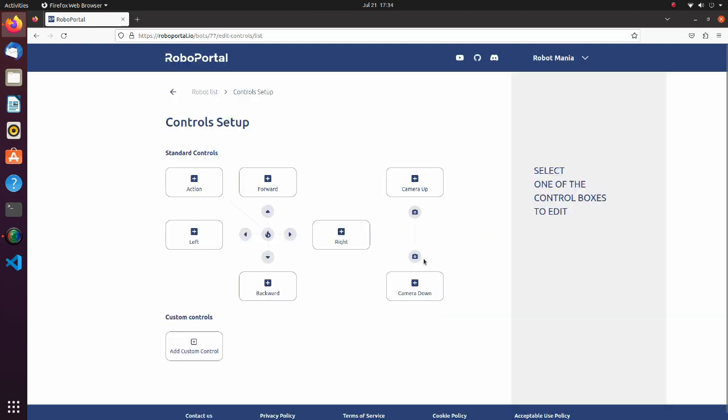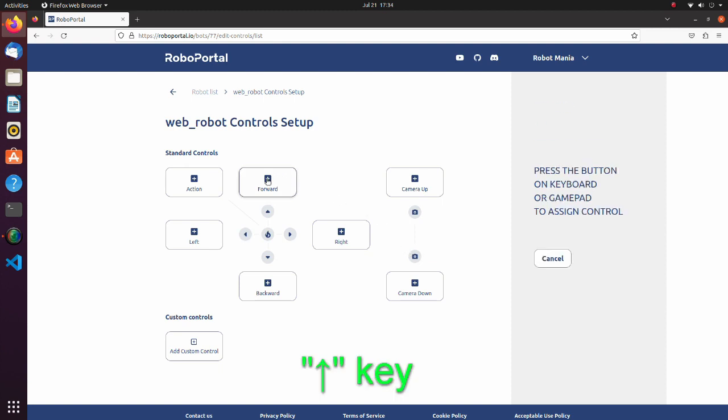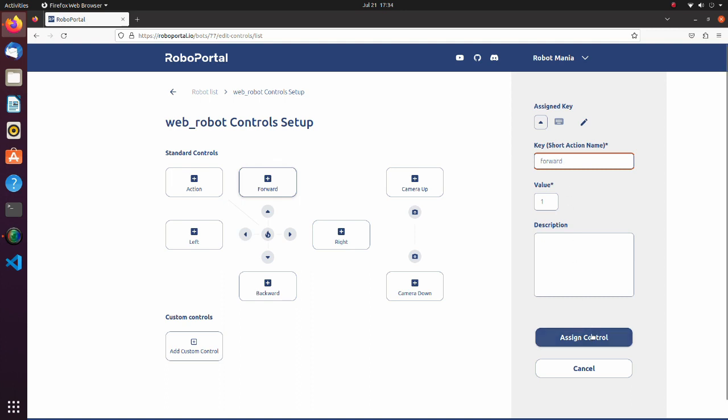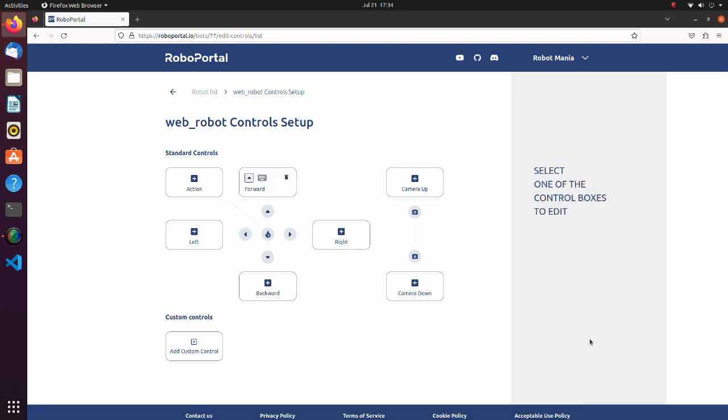Here, click the Setup Controls button. In the Control Setup window, click on Forward. Press Up key on your keyboard. Enter action name into the key text box. Then click the Assign Control button. Repeat this operation 4 times for each robot move.